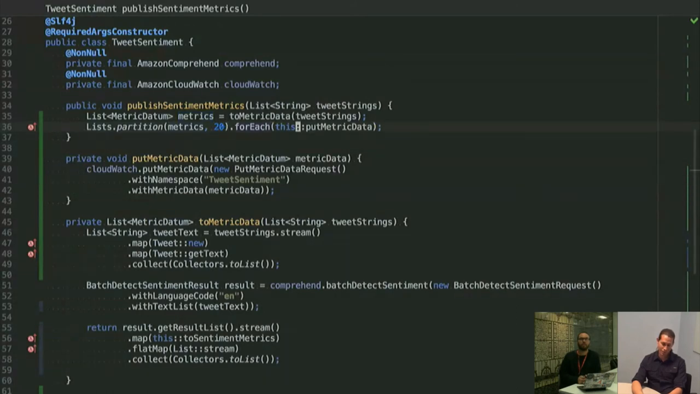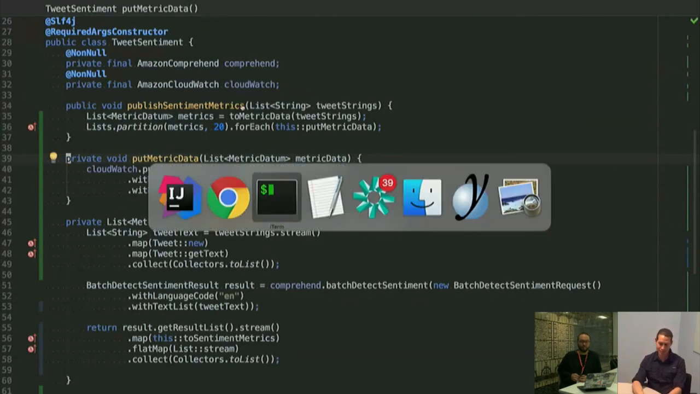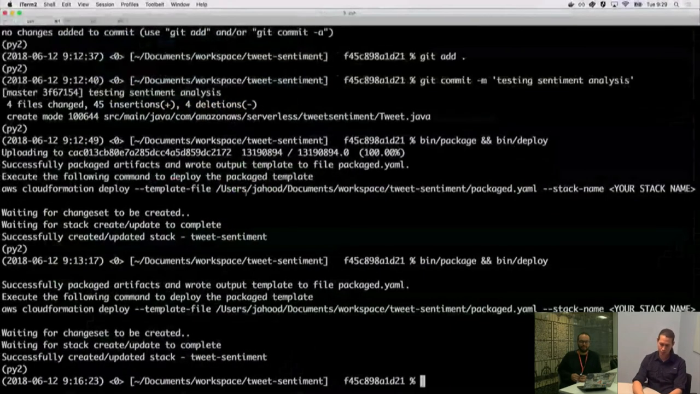And for each one of those, then put the metric data, which is just a method that's right here that calls CloudWatch. This is where I fill in the namespace in this request. So I'm just calling it tweet sentiment. And then I pass those 20 metrics or less to CloudWatch. So this should, fingers crossed, be all I need. Let's try it.